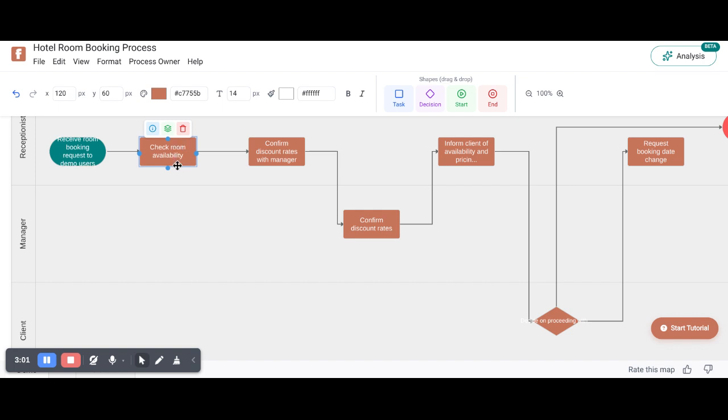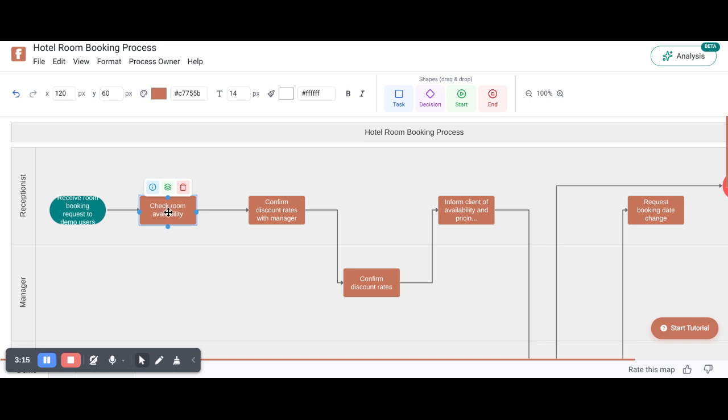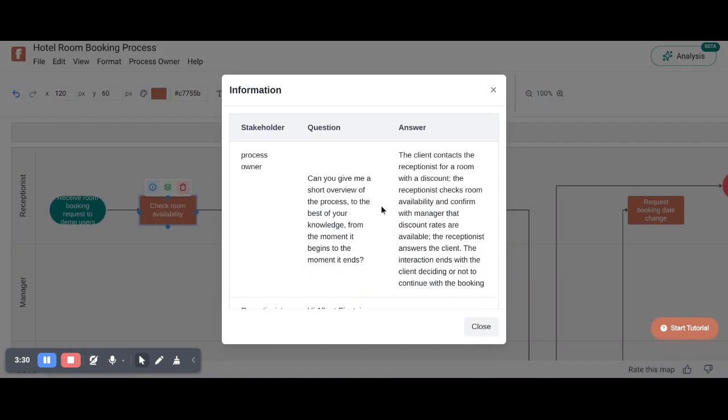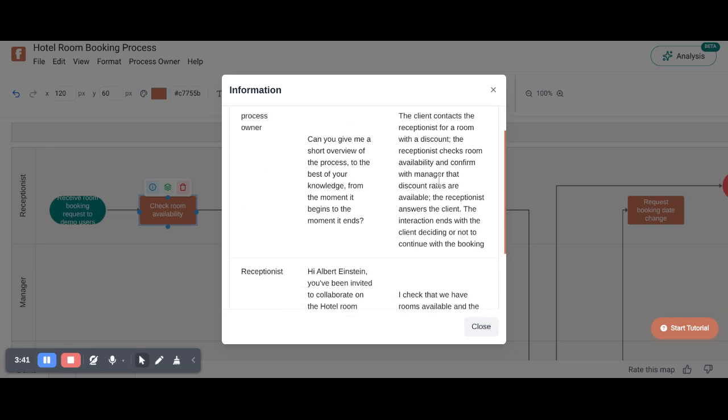You can also check the accuracy because these maps are being drawn by the AI. If you want to be certain that the result is accurate, and you're confused and ask, why is the availability done by the receptionist? We have a source here: each box is linked to the source document or the source interview. Here you can see that this box was drawn by the AI because two stakeholders answered this question.